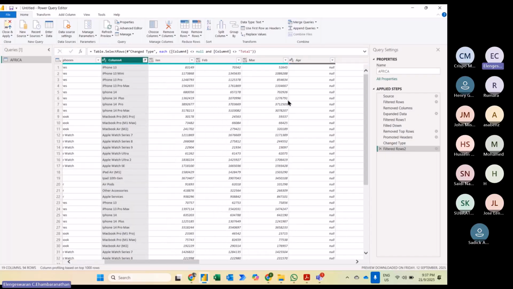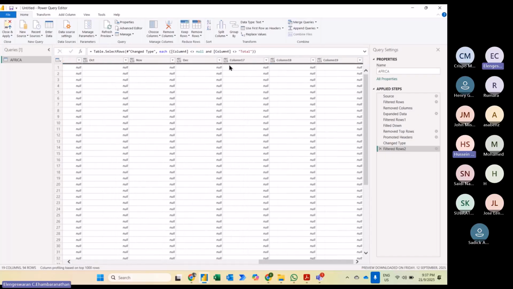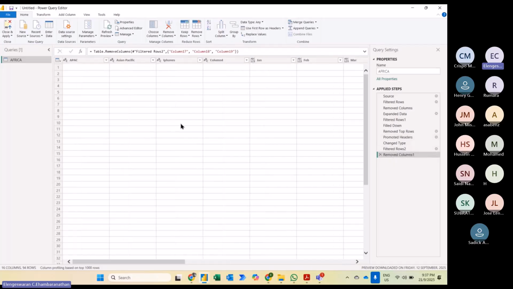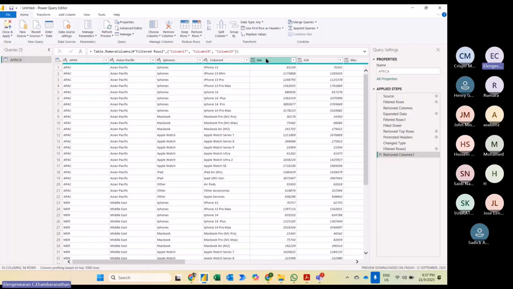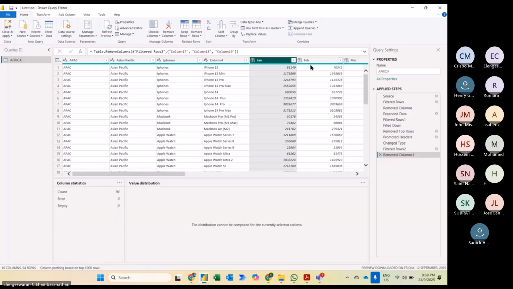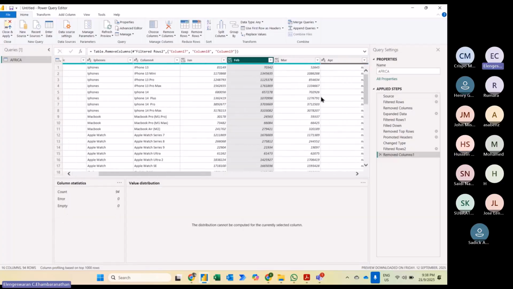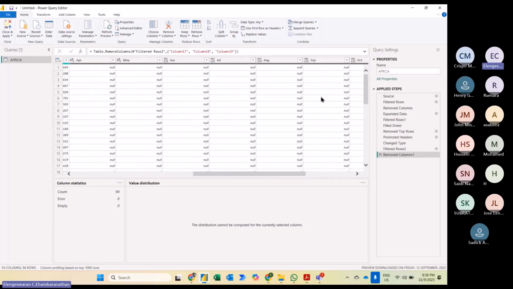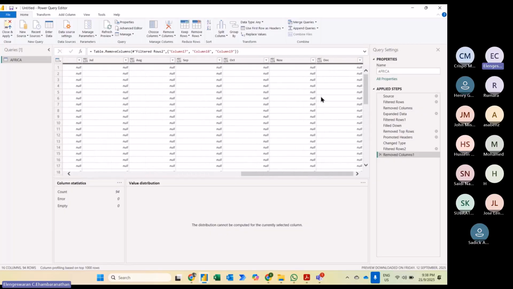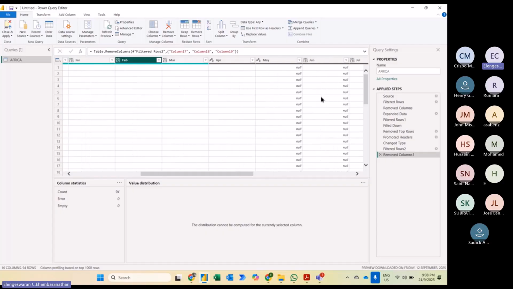Next, I want to go to the next column. Okay, here you notice there are column 17, column 18, column 19. It is not needed, not necessary. So I'm going to select this and delete. So basically what happened is we have already removed the other columns. Next, if you look here carefully, we have January, we have February, we have March up to December. So what I want to do is unpivot the columns.